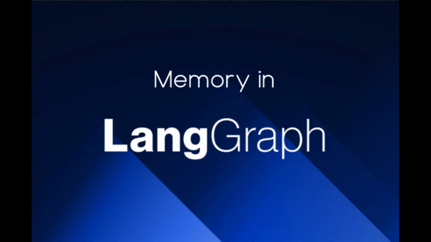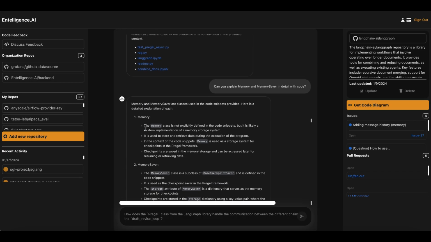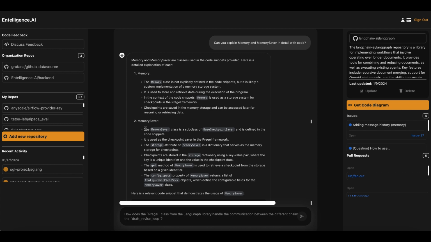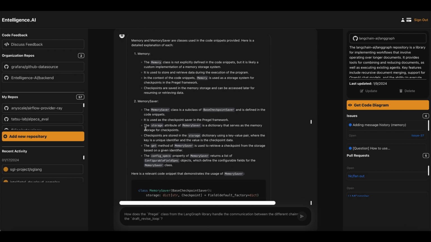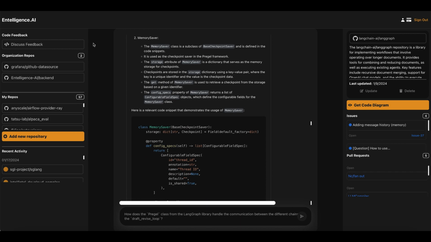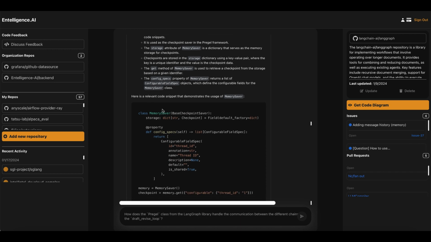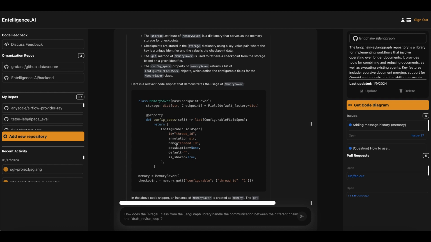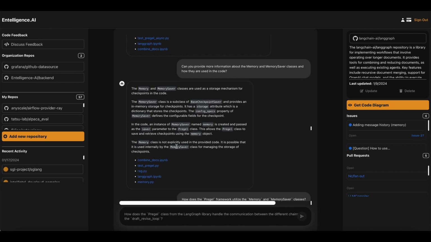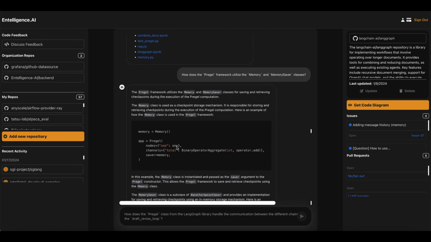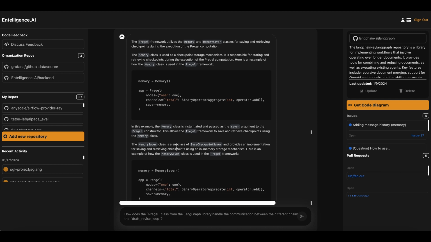Now let's look more into what exactly the memory saver is doing, topics, channels, how they're different from each other. So a memory saver class is a subclass of the base checkpoint saver, and it's defined essentially using this config specs, and it stores the representation at a given point in time so that you can checkpoint your agent's execution. The Pregel framework utilizes the memory saver class for saving and retrieving checkpoints during the execution of the Pregel computation.